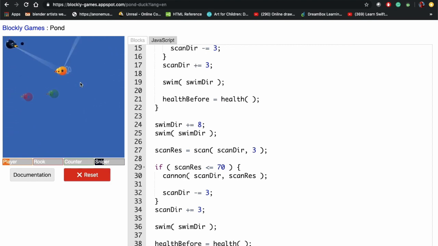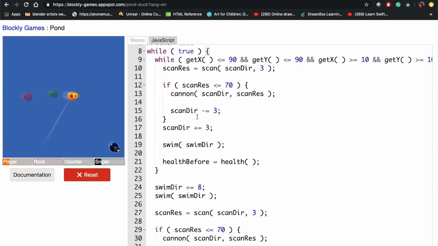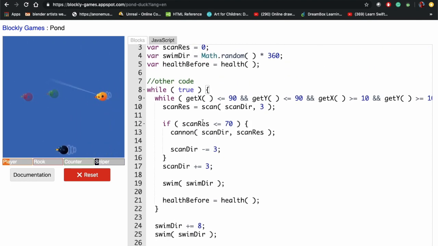And by the way, it's not detecting it because it's way too far away to be seen. Remember when we said the scan result has to be less than or equal to 70? That's why it's not detecting it. Ooh, this is so close. We almost won.